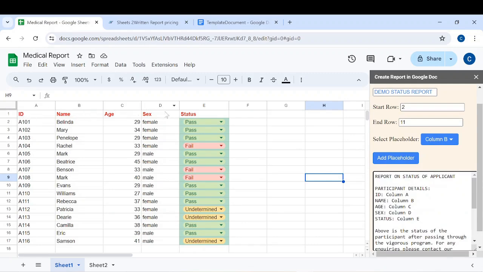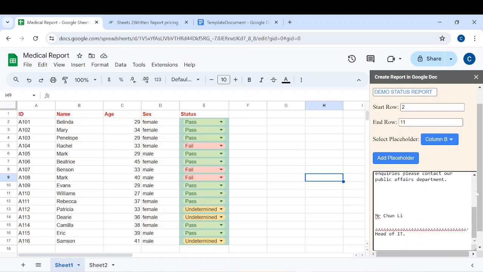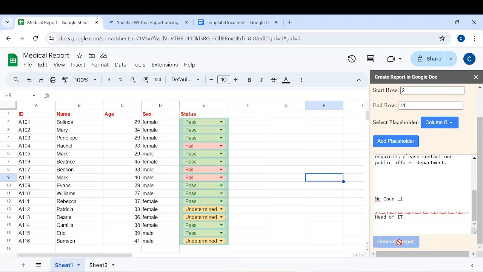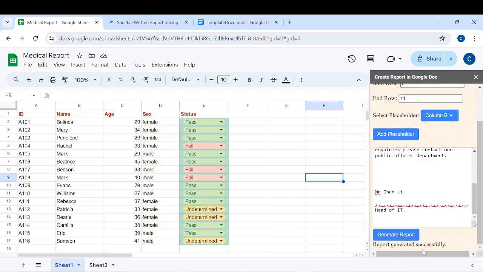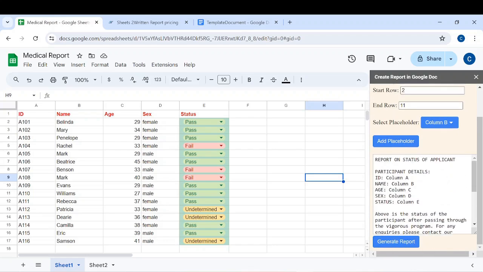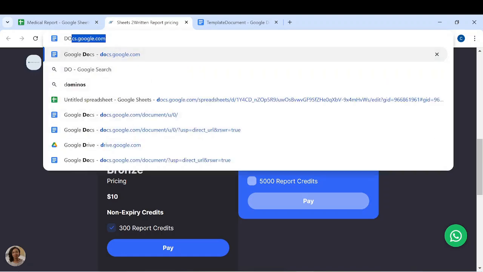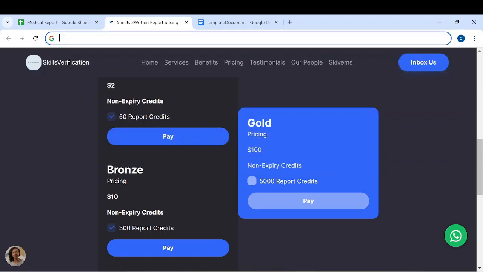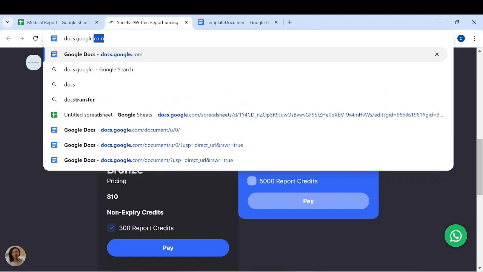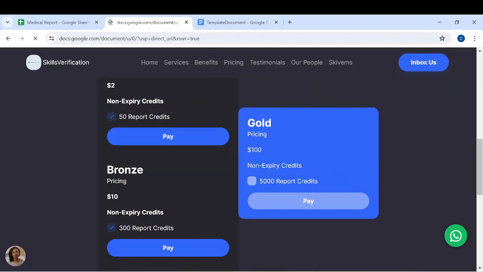I can start typing the report in the text area, but since I will be generating reports often from this spreadsheet, I have a prepared template which I will copy into my text area with the placeholders. Note the way the placeholders are included. Column A, written with a capital letter C and a capital letter A, is for the ID, and column B for name, C for age, and so on. Include the placeholders in your text as you want them to appear in your report. You can also select the placeholders from the drop-down.